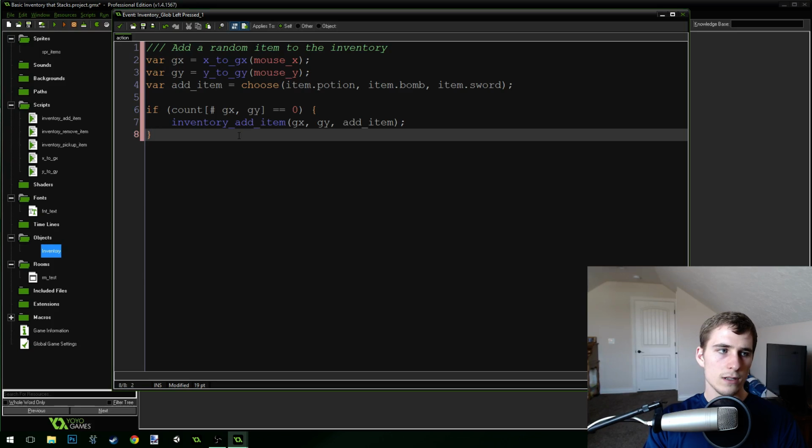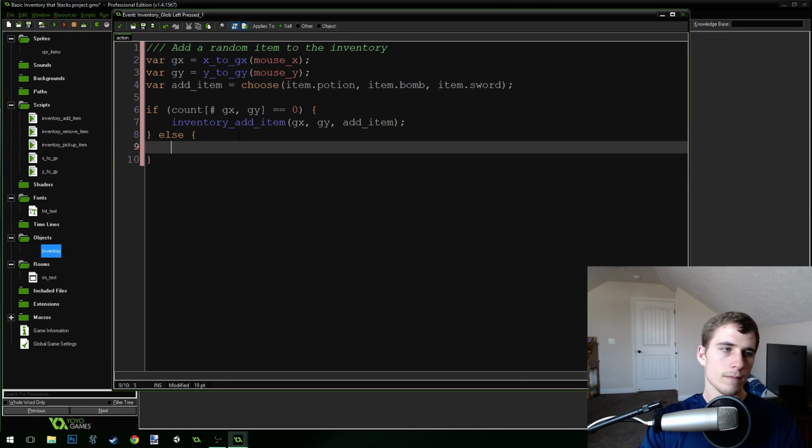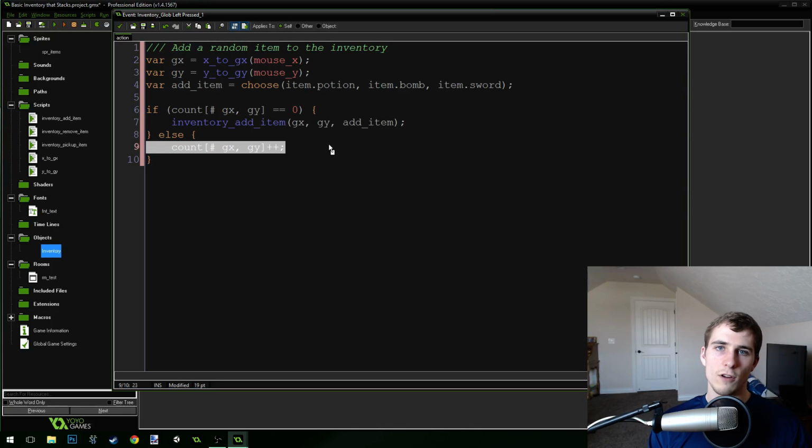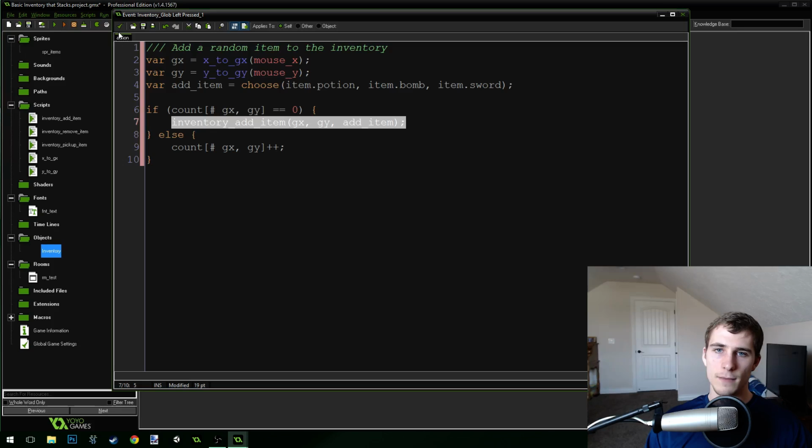So if it's not equal to 0, else count gx gy plus plus. So if there's already an item there, then we're just going to add to the number of items that's there. But if there's not an item there, then we're going to add a random item there.